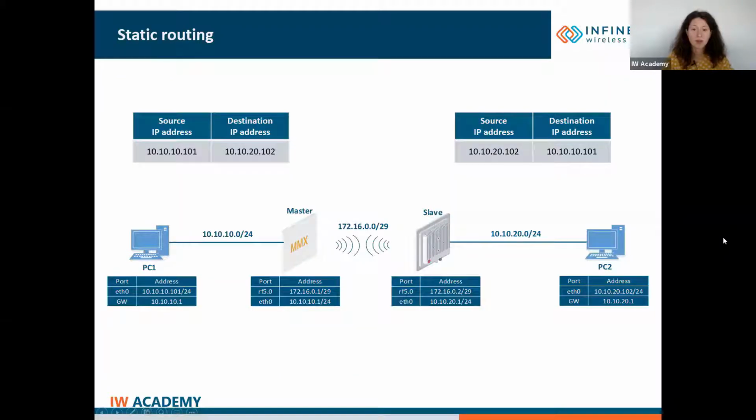Let's now see how we can practically establish layer 3 connectivity between two different subnets using the R5000 units in routing mode. As you can see, PC1 and PC2 are in different subnets, so in order to send data between the two PCs, we need to configure static routes on the R5000 units.